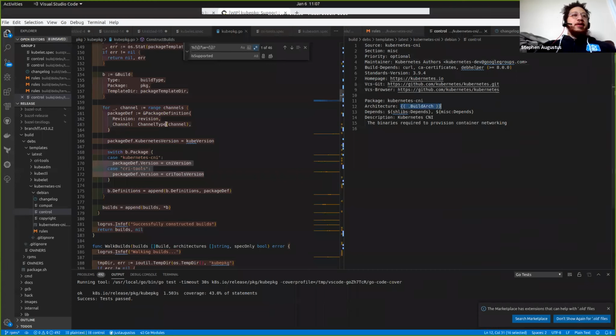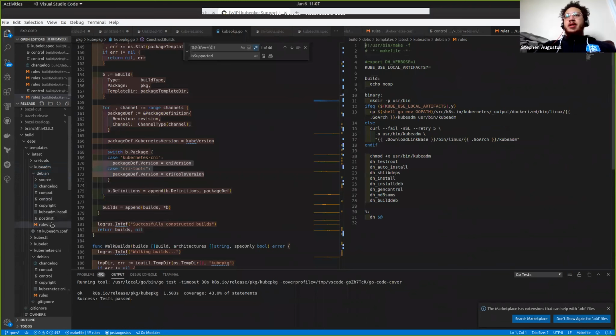And if we looked at a file like the kubeadm one, we could look at maybe the rules for kubeadm, right? And you can see that there's more templating, the download link base, the architecture.